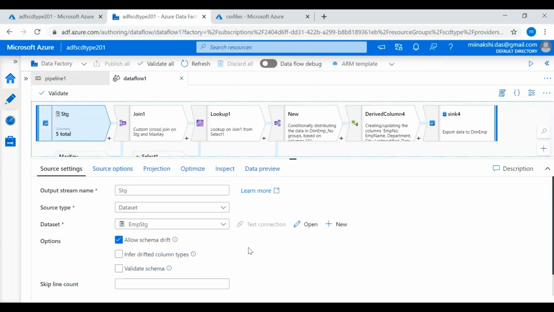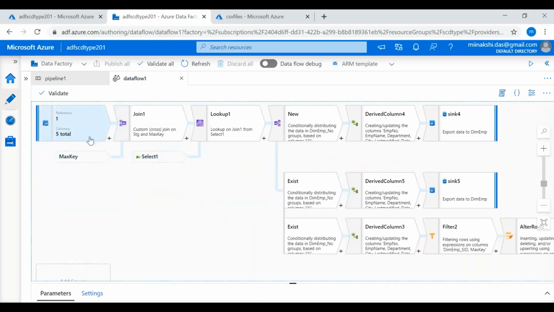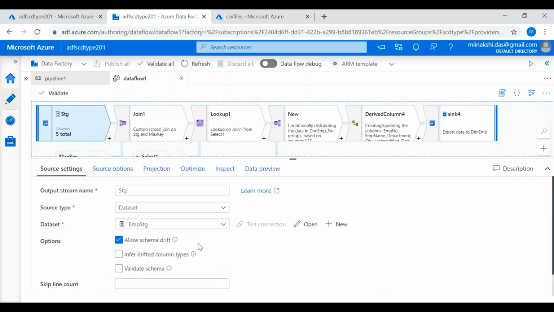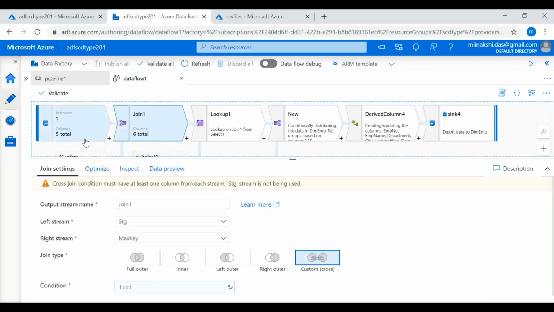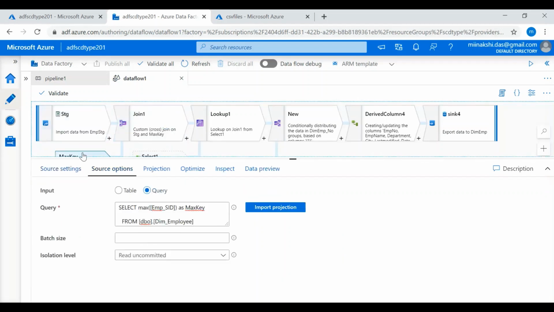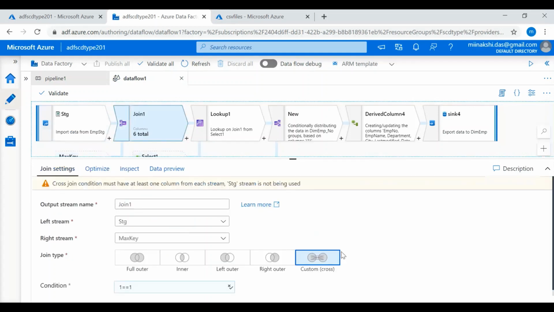This is the CSV file data store, and after this CSV file data store, I am using a join where I am joining the source data store, that is the CSV file, with the max key. While joining, I am using the cross join, and the condition is any true condition, 1 equal to true, 1 equal to 1, or true, anything you can keep in the condition.